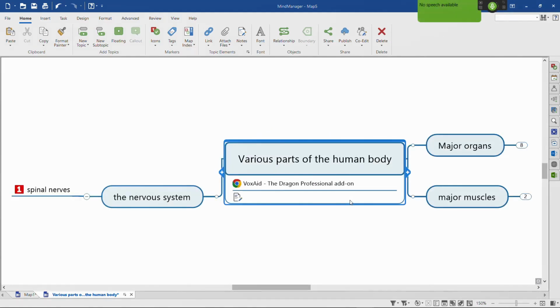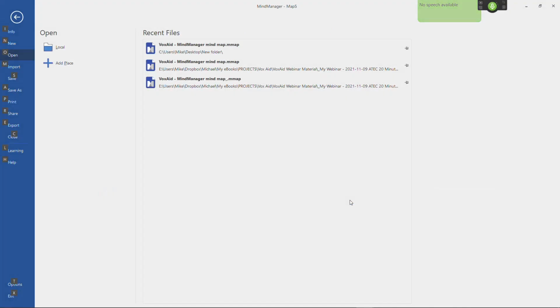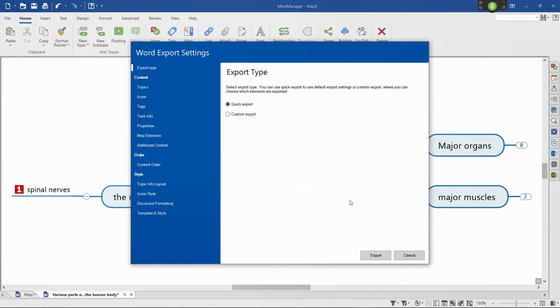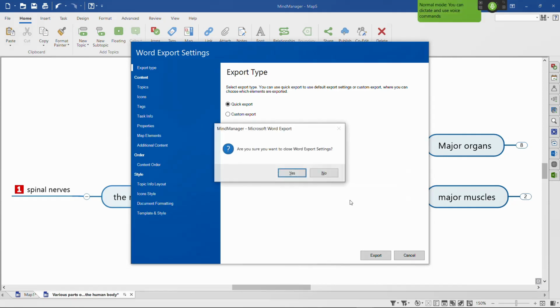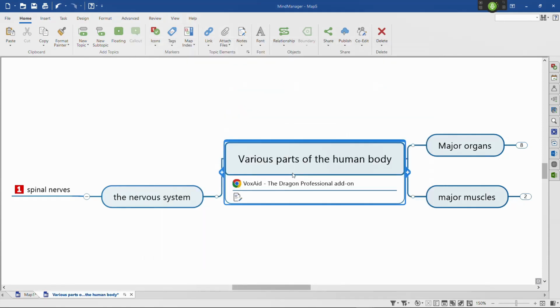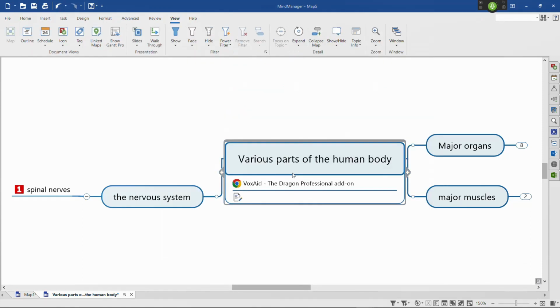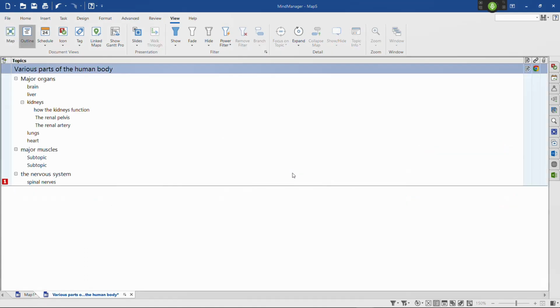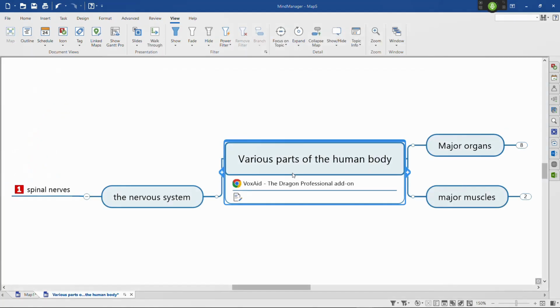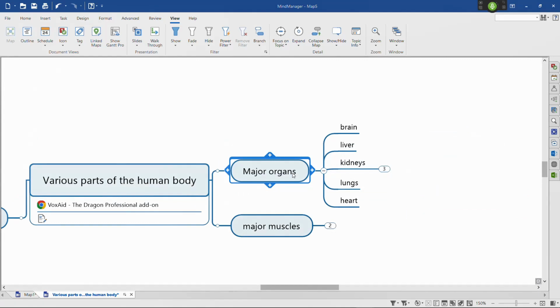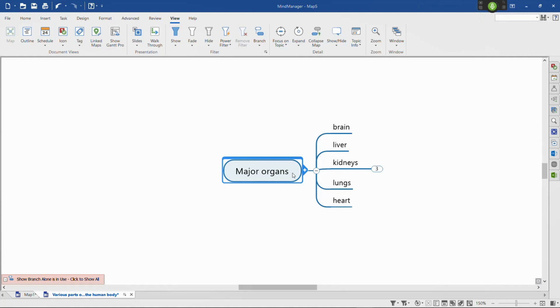Export to Microsoft Word. Click Cancel. Click Yes. Change to outline view. Switch to map view. Select the topic major organs. Isolate topic. Show all topics.